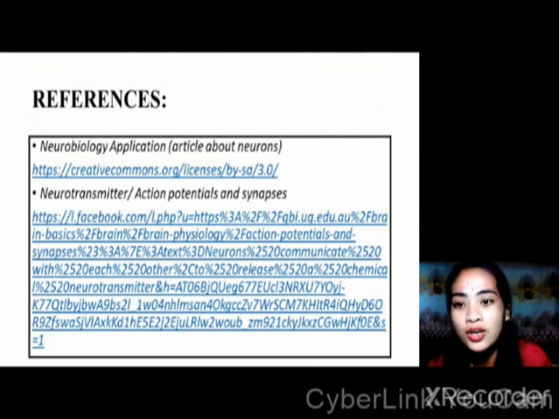And these are our references for getting the related topics about neurons.